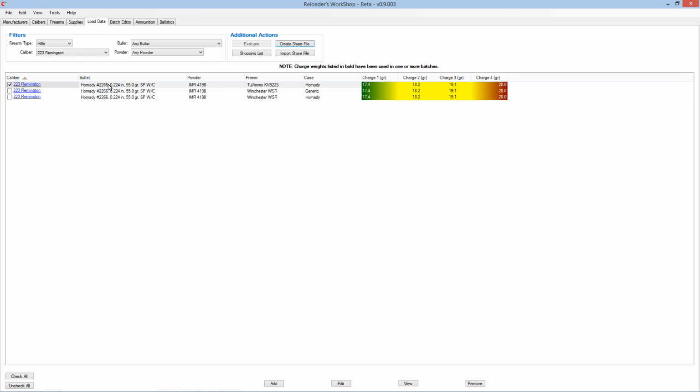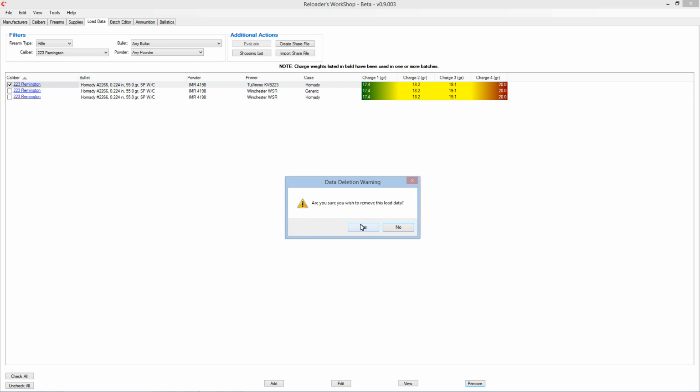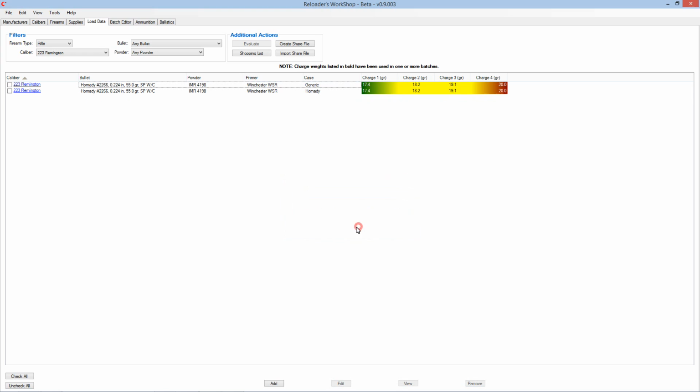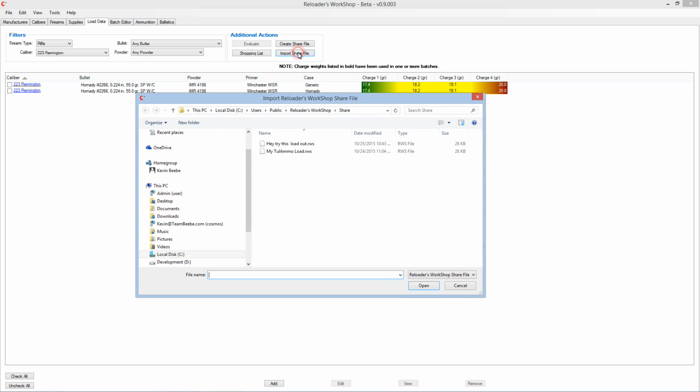Now I'm going to go ahead and delete this load that has the tool ammo primer in it. That's the load that I just created a share for, just so you can see how the import works. Okay, so now I've deleted that particular load. Now, once I've received a share file from someone, I'll save it to the disk somewhere, and I'll hit Import Share File. And again, it defaults to the share directory under the Reloader's Workshop data folder. And here's the one I just created.